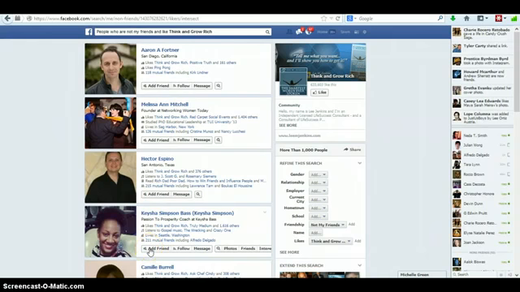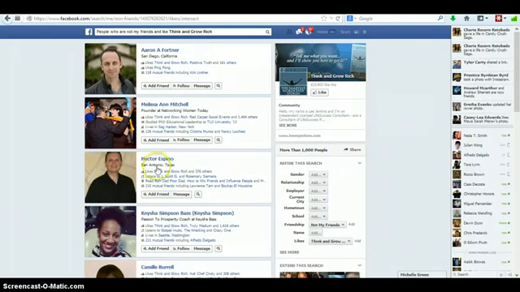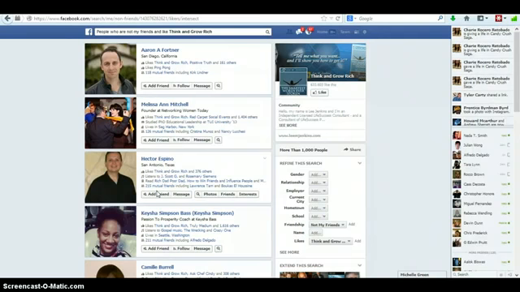What I would encourage you to do is not add them as your friend. The reason being is that if you add too many people in a short amount of time, Facebook is going to shut you down. They're going to suspend your account. They could even delete your account, and we don't want that. Literally, I don't actually add friends unless somebody has added me already. That's just me personally. You can do what you want to do, but just be careful.